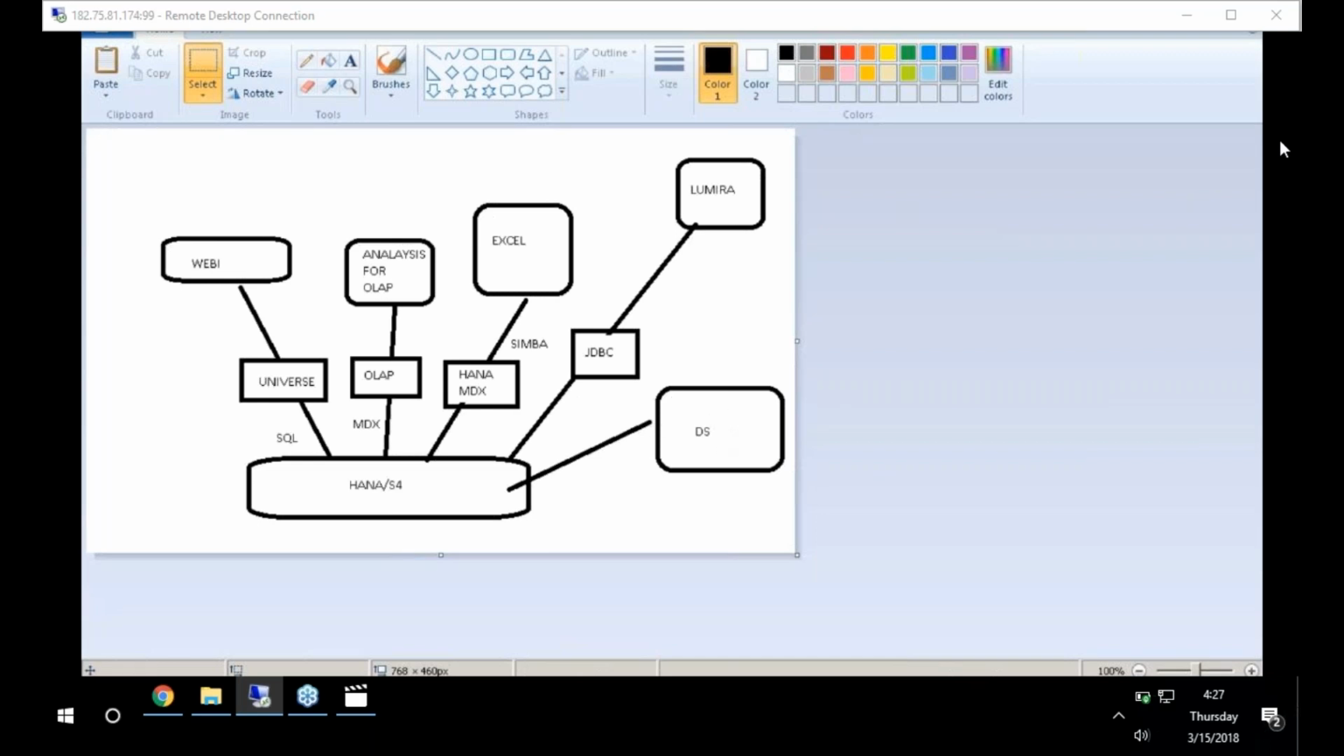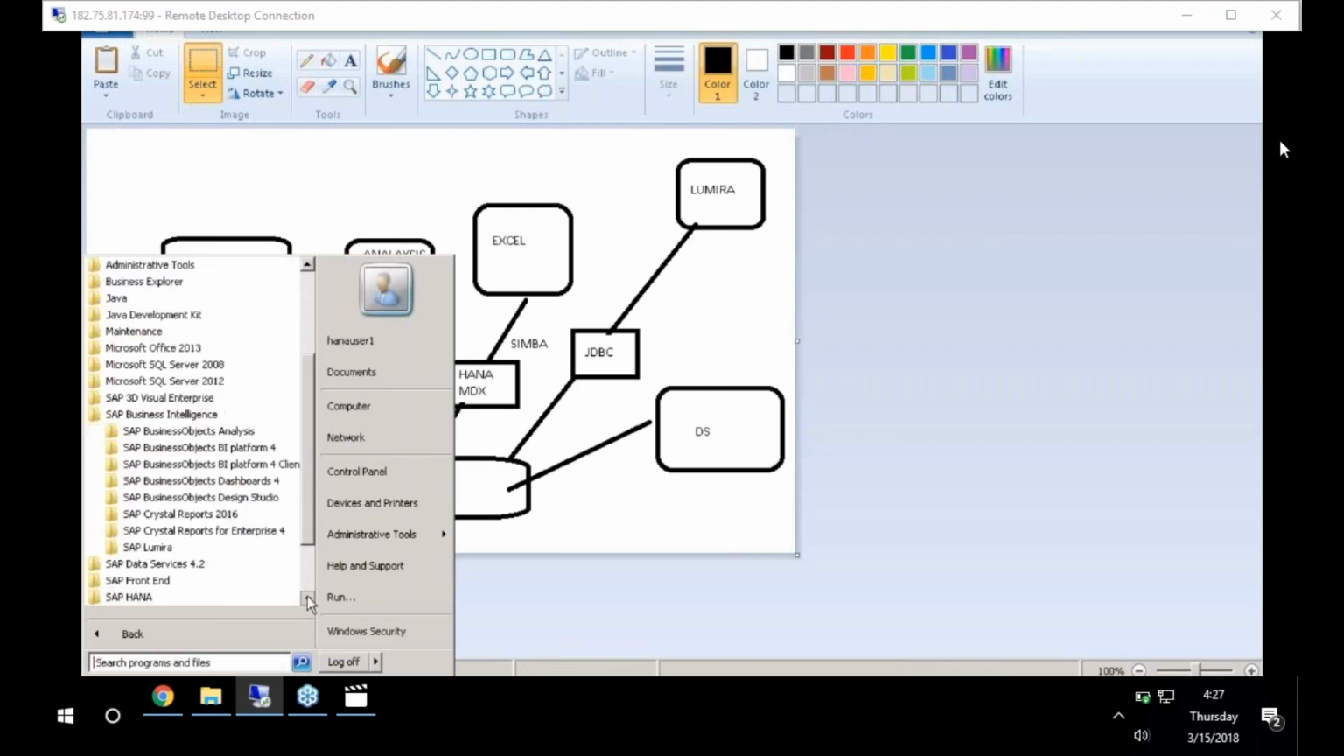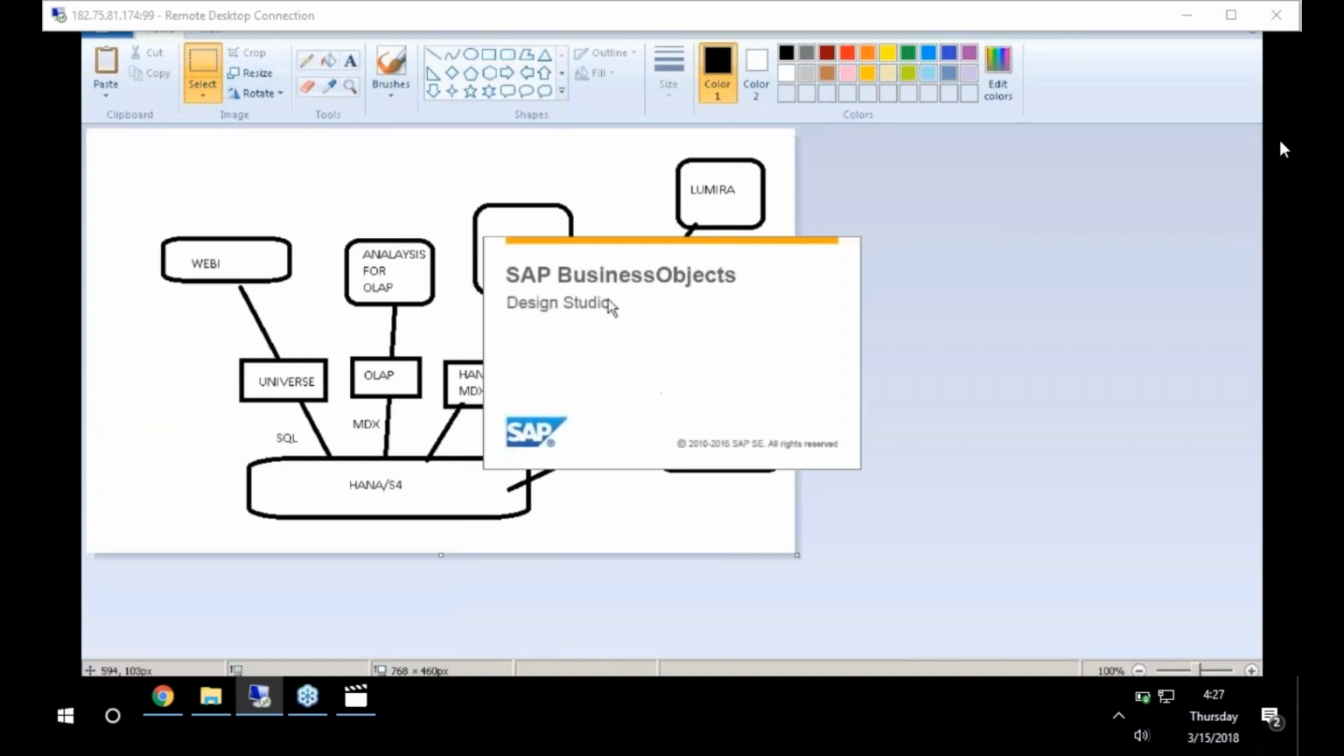So where do you see this Design Studio? Click Start, click All Programs, click on Business Intelligence, and click on Design Studio. Now I'm opening Design Studio. How will Design Studio connect to SAP HANA S4HANA? Using an ODBC connection, Open Database Connectivity. So these are all front ends that can connect to the back end HANA S4HANA.